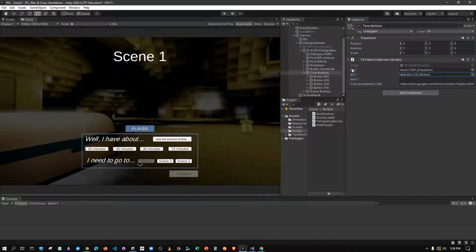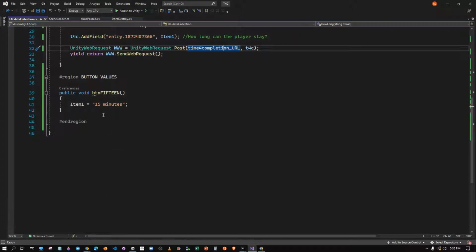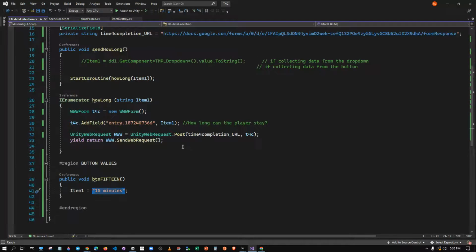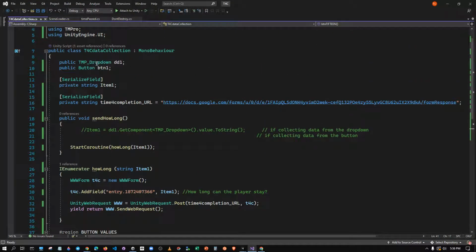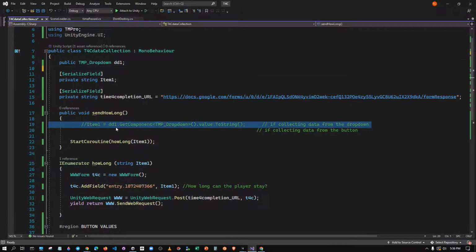I don't think we need this button 1 anymore because we send the value with this method. So we call this method when the button is clicked, and then we pass the string 15 minutes to item 1. So we don't need that. We do need a drop down though, because we need to access the value of the drop down. That's what's happening here in line 19.